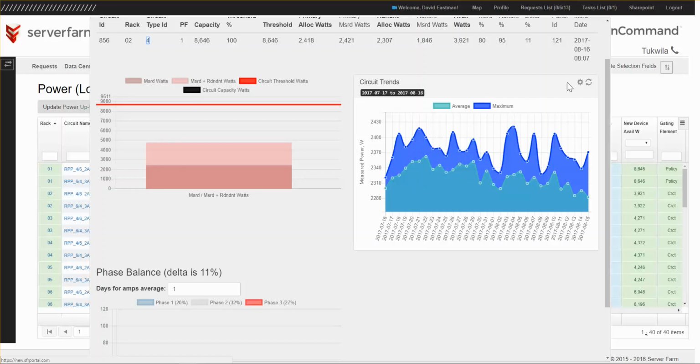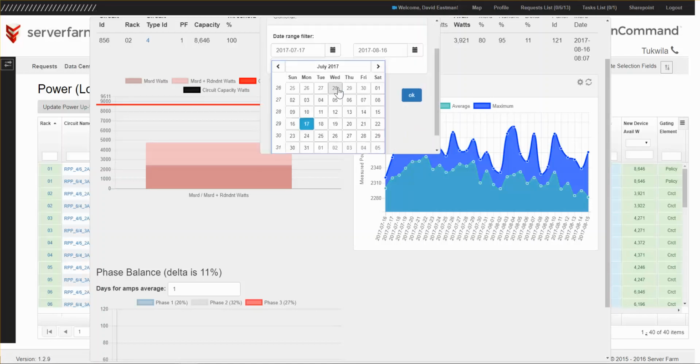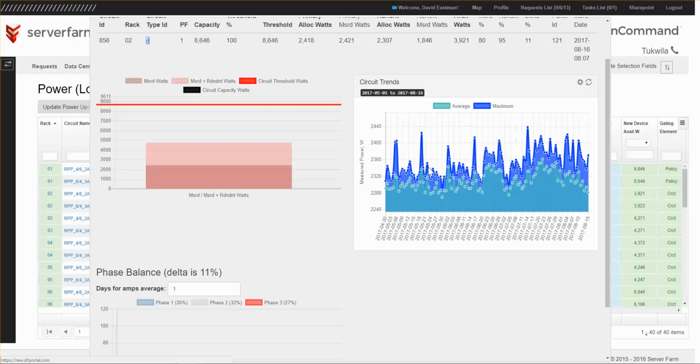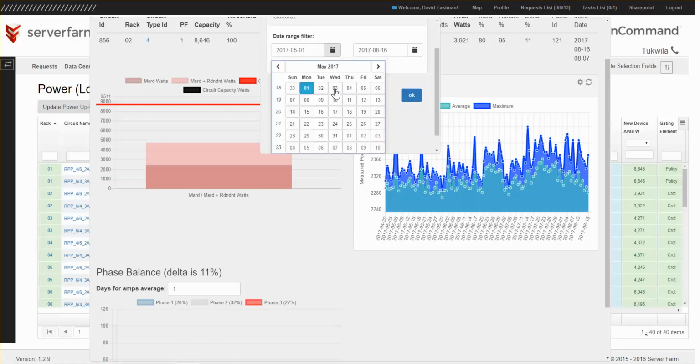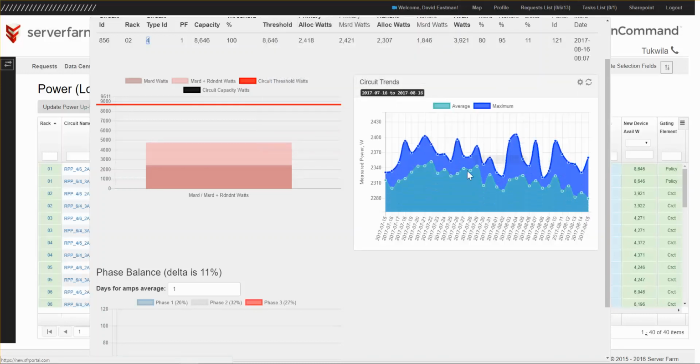over time. In this case, it shows me the past month of activity from July 16th to August 16th, average and maximum. The gearbox here allows me to modify the time. For example, maybe I want to go back for 3 months and look at this circuit. I'll start from May and go to August. Say OK, and the circuit trend will now show me the average and maximum values of that circuit from, in this case, April 30th to August 15th. I'll change it back to the past month. July 16th to August 16th. There you go.